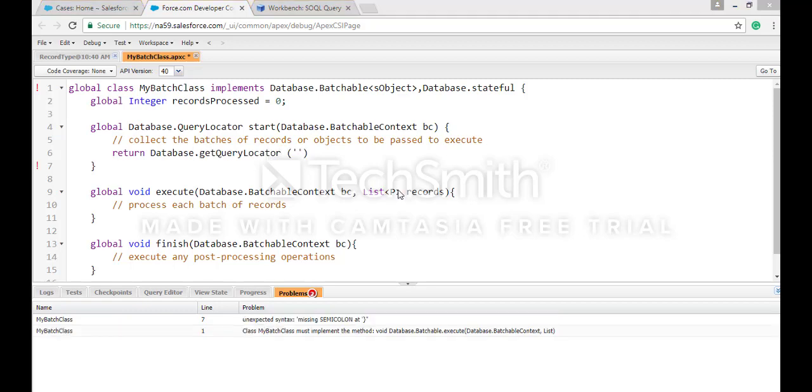The case record fields that I'm going to be gathering for processing include the ID field, the status field, the type field, and the record type ID field from case objects.